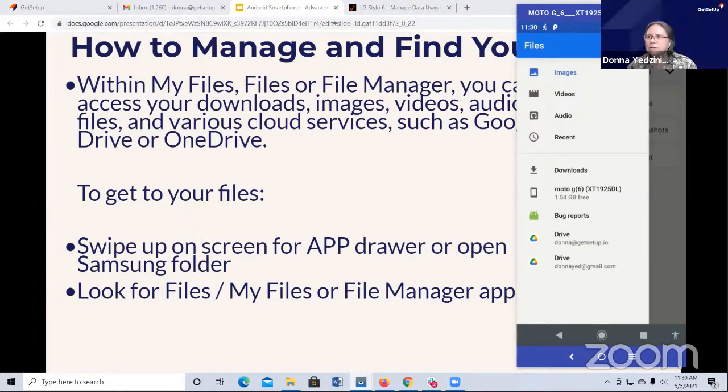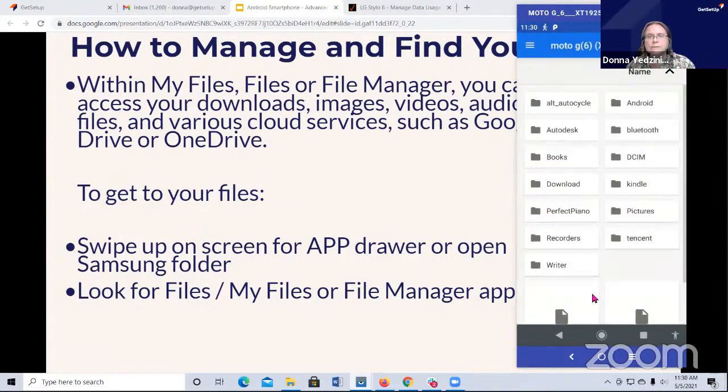We have connections to our Google Drives. I have 2 connections. You might, depending on what you have. And then you might see your phone, the name of your phone. And when you click on that, that's going to show you all the physical files on your phone, all the folders that you have.